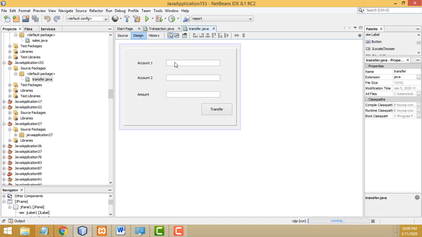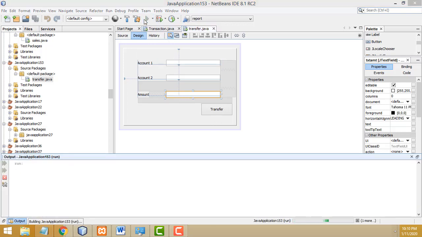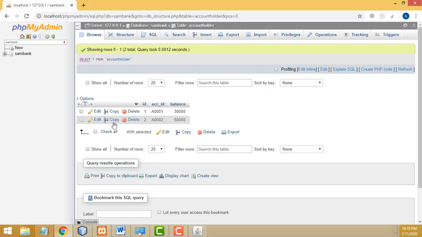This is the account to account transaction. You have to send from account 1 to account 2. Here you have to enter the amount you are transferring and click transfer. This is a simple example I have created. This is the account holder table. It has two accounts, A001 and A002, and this is the balance available.